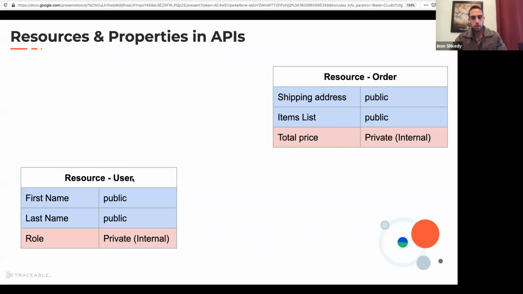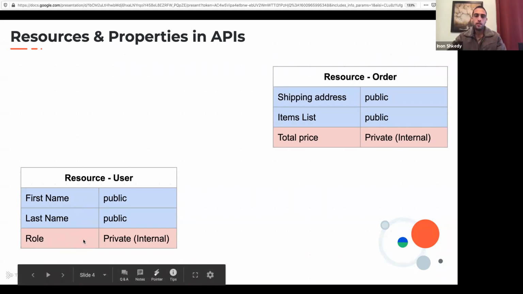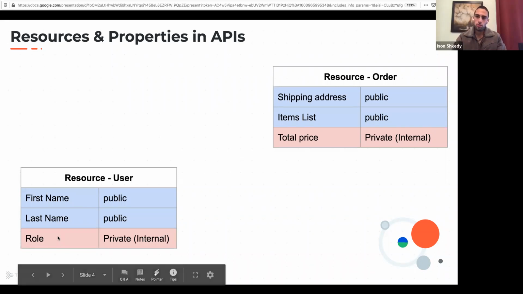The same thing applies to the user resource. You can find a first name and last name. Those are public properties because you should have access to edit your first name and last name. But on the other hand, the role or the group of the user is a private property because you shouldn't have direct access to edit your current role. You shouldn't have access to change yourself from a guest to an admin. Those are things handled by other processes behind the scenes that should allow other users to edit these properties, but not you as a user.